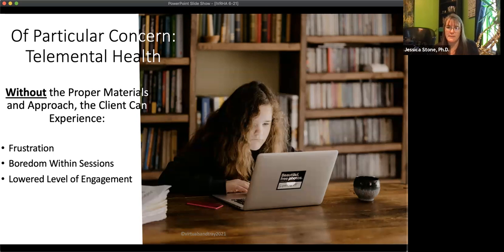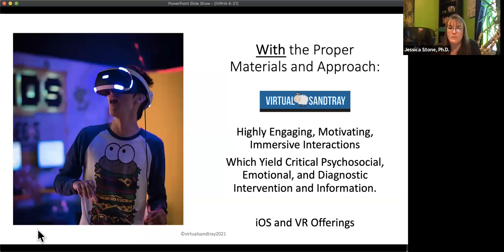When we're talking about telemental health, which is what a lot of people have been doing since we've started COVID in some fashion, either 100% or some percentage, what we found is without the proper materials and the proper approach, the client can experience some frustration, some boredom within the sessions, and a lower level of engagement than they may have in an in-person session. What we have found when you have the proper materials and approach is that you can have a highly engaging, motivating, immersive interaction. And that can yield critical psychosocial, emotional, and diagnostic intervention information.